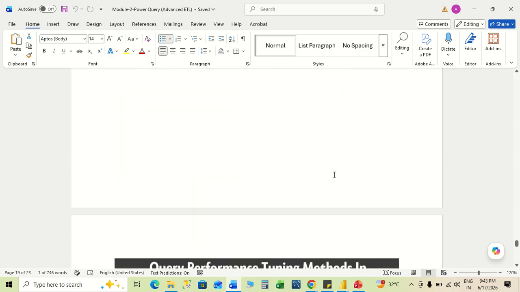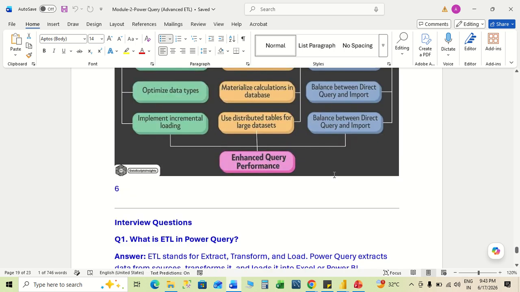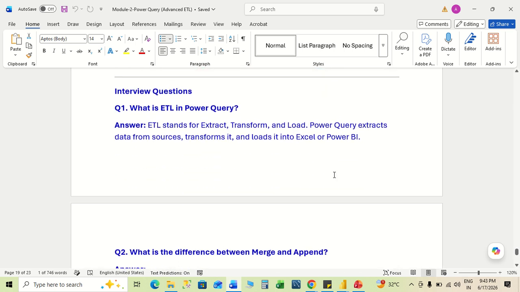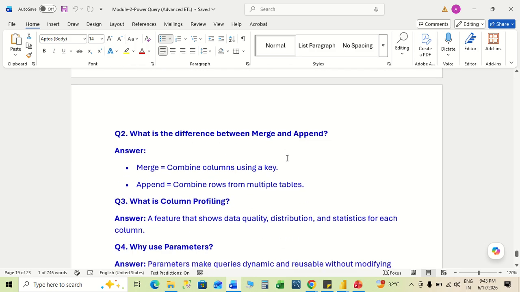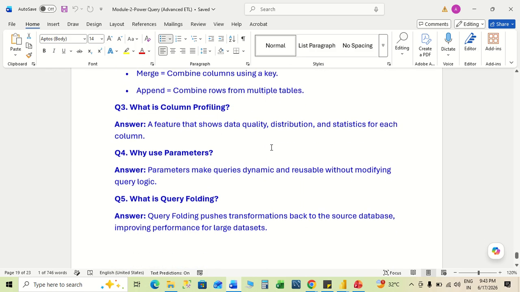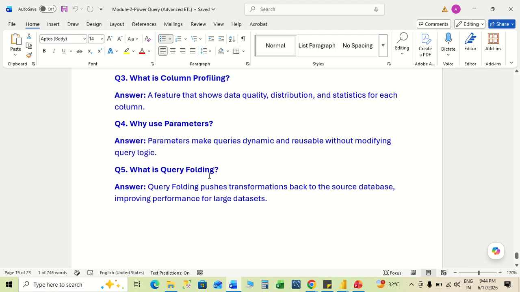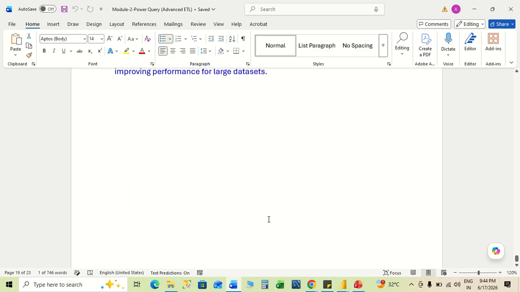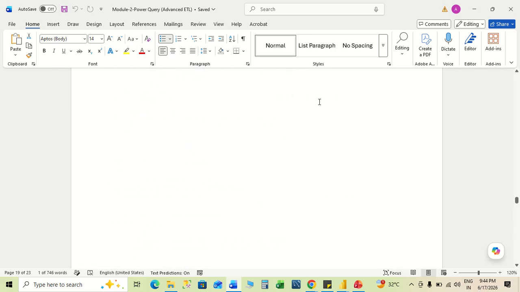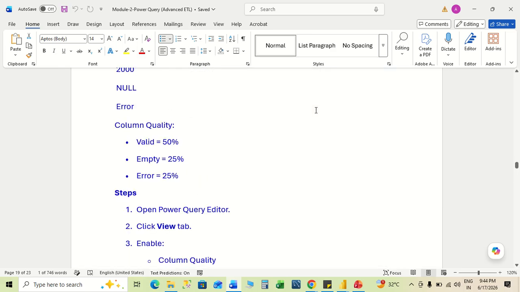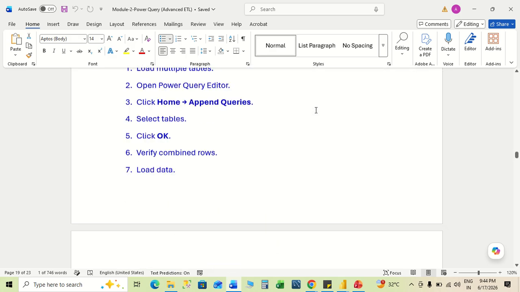Some interview questions are available at the end of the session. You can read them. Like: what is ETL in Power Query? What is the difference between merge and append? What is column profiling? Why use a parameter? What is query folding? I'm going to share all the notes, and please revise and try to learn it, and try to do some work.